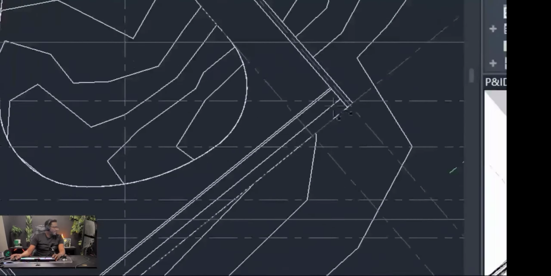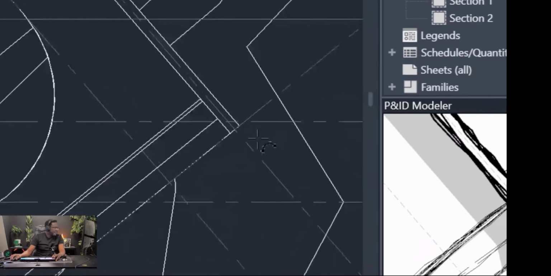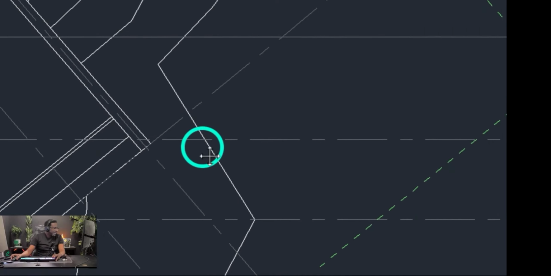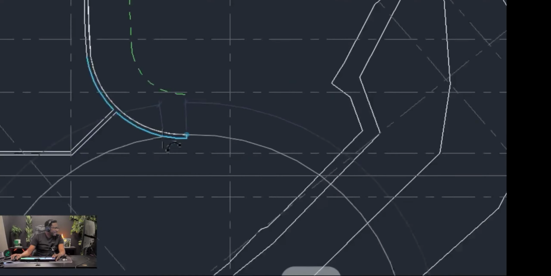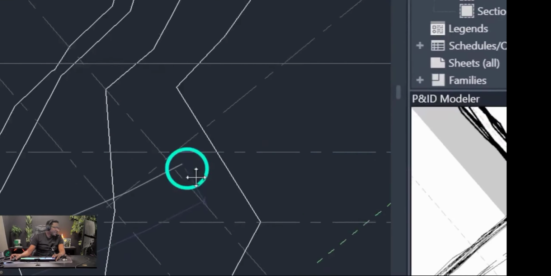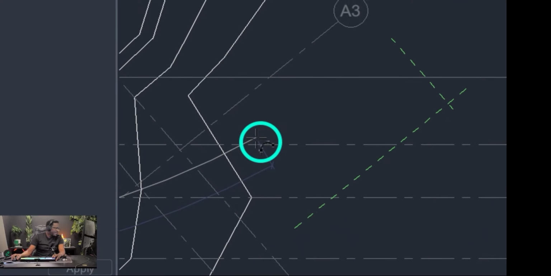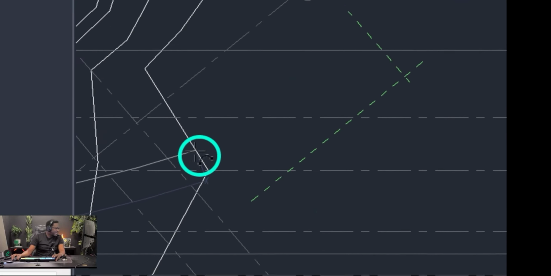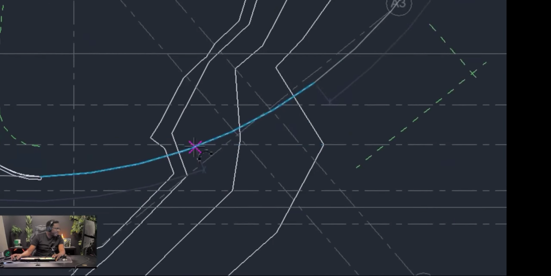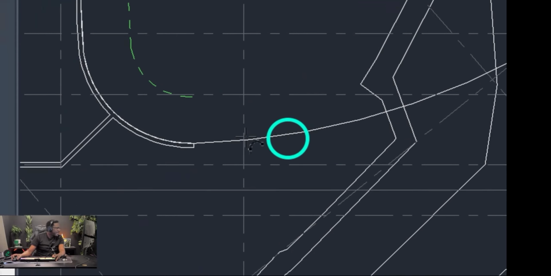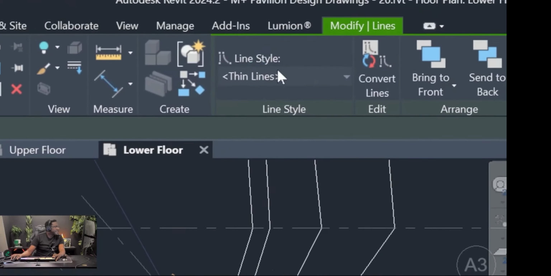Now if we go to the upper floor, we know that we will end up being somewhere about right here. Let's go back to the lower floor. So we're going to end up somewhere around between A3 and I, somewhere about maybe about here. Press escape. There we go.